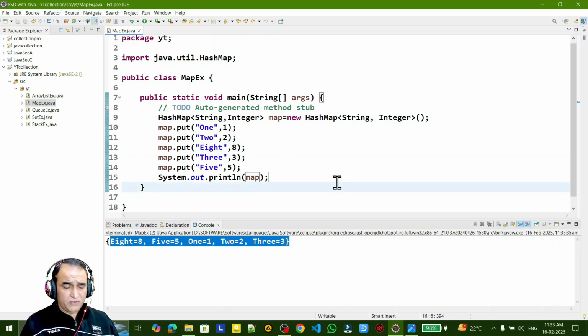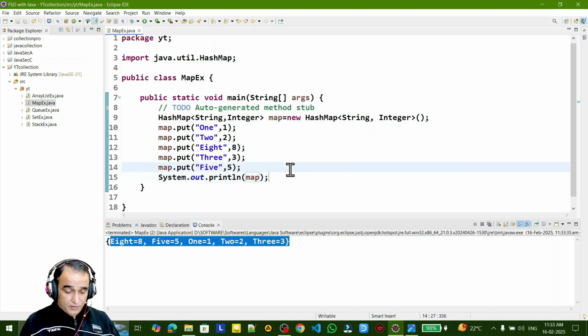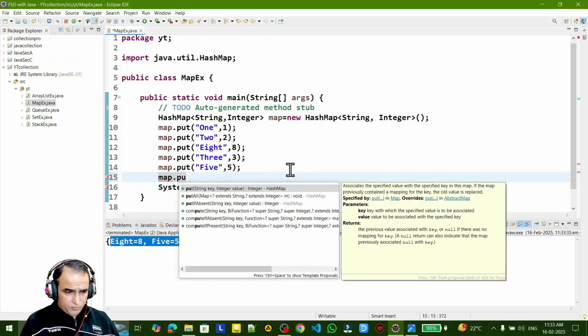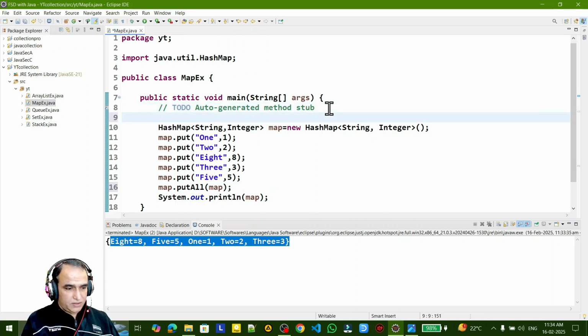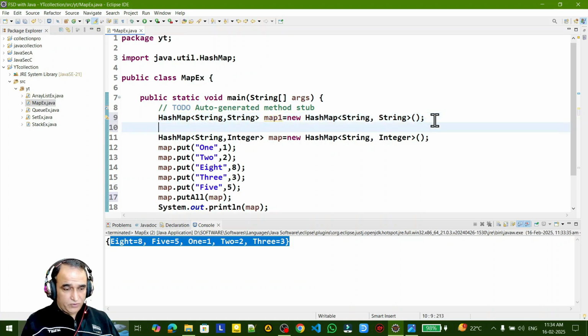Remember that key value pair is the first thing. So can I add a number of elements? You see putAll is also there. So if you want to insert a number of elements, you can also add that. So how will you add this? Suppose we have one more hash, then we can do this. So for example, I create one more. I copy this like this, and I say this is string and string. Okay, and here I say map1. Suppose I add two pieces of information in map1.